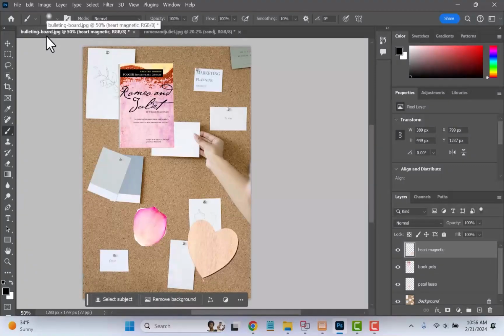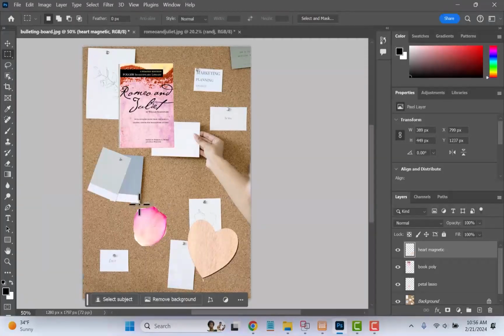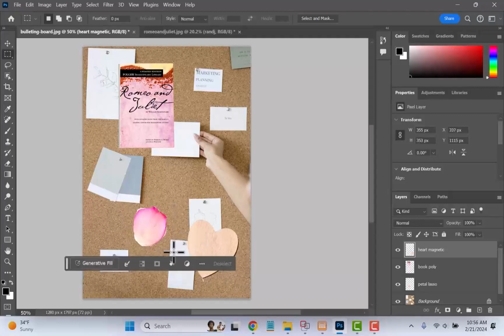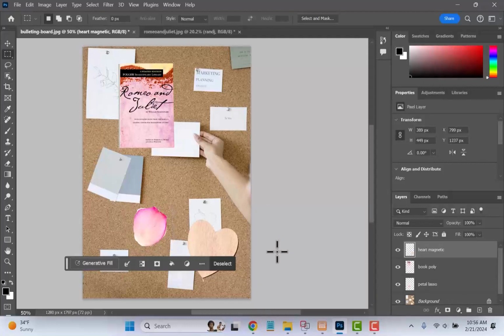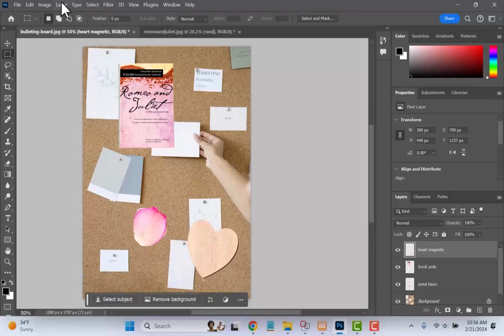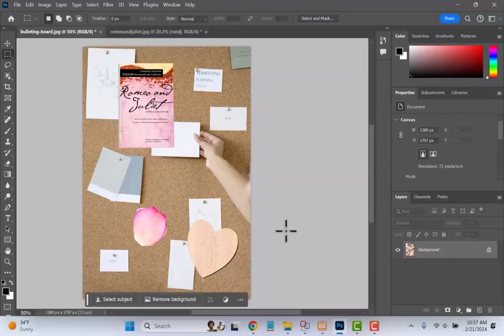Okay, make a selection, or make a rectangular selection around the petal. Hold on a second. What are you looking for? Yeah, let's first, a little hesitant to do this, but we're going to do it anyhow. Deselect. Go to layer up here and go down to flatten image. We're going to flatten this all into one.